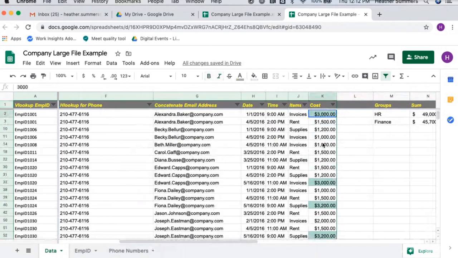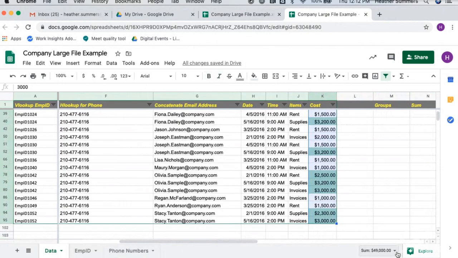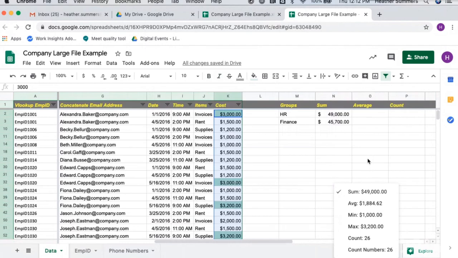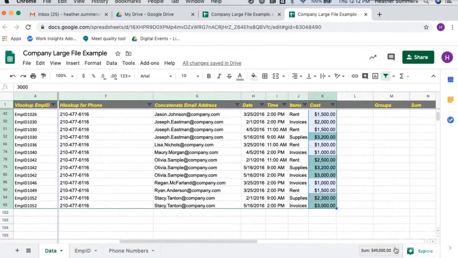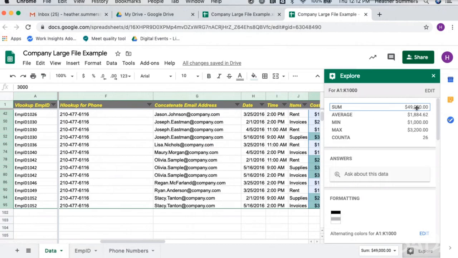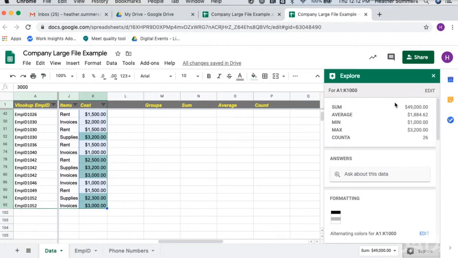And notice down here at the bottom, I have a quick sum showing how much I spent, which is $49,000. If you go and check my subtotal one, you can see my SUMIF, I've spent $49,000. Now, if you don't know what function you want to use for some reason, if you come over here to the Explorer, you can see there is that same $49,000. And I can actually take this and drag it onto my spreadsheet. It's going to show my total number when I drag it onto the spreadsheet. But any function that you want to use here, you can drag onto the sheet.